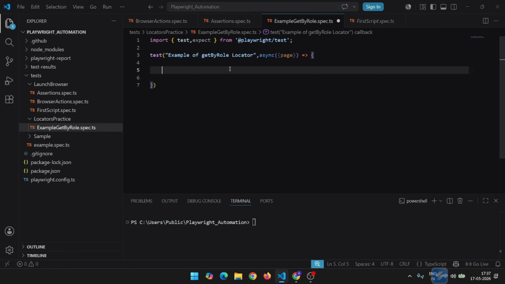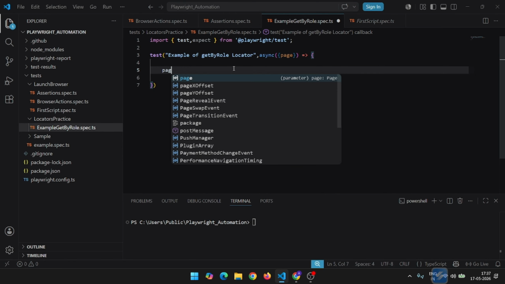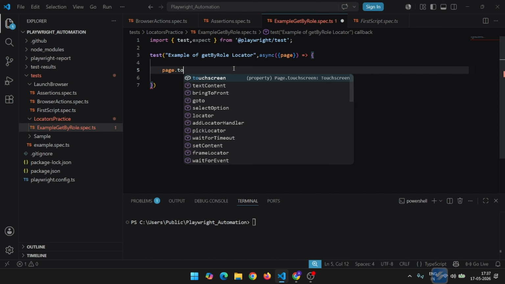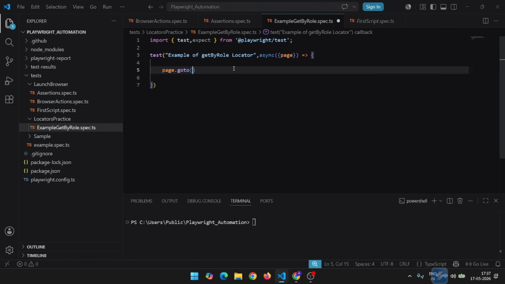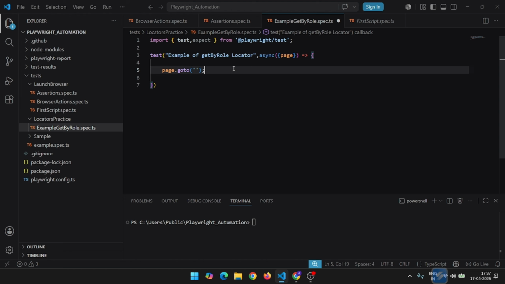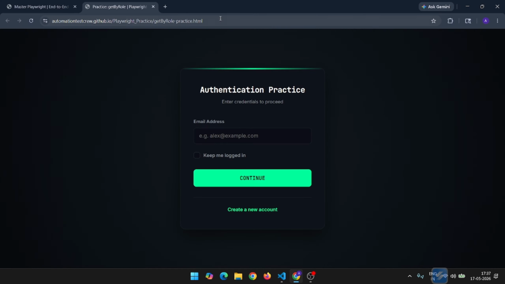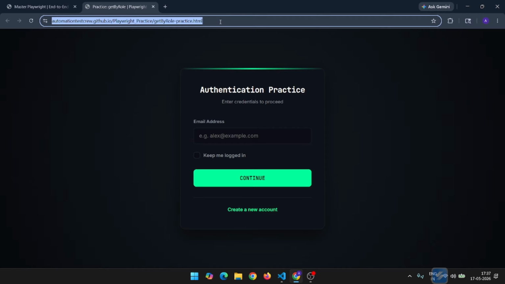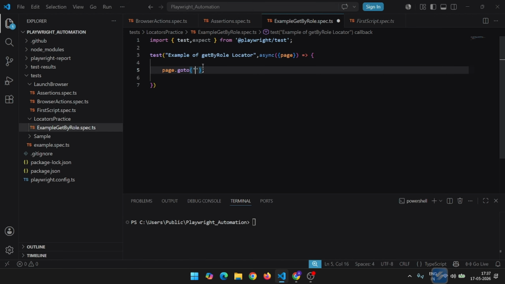The first step is that we have to navigate to that web page. We have already discussed which method we have to use, that is page.goto, and then we have to pass the URL. We have our practice web page, right? Copy this URL and paste it inside single quotes, or you can make use of double quotes also. This is a practice web page which I have hosted through GitHub. You can use it for learning your automation.